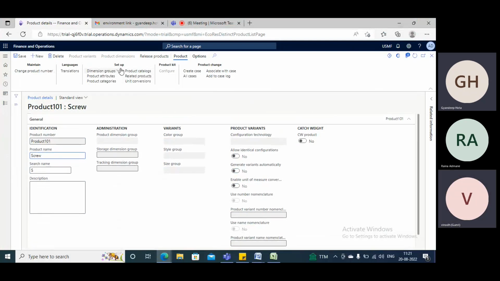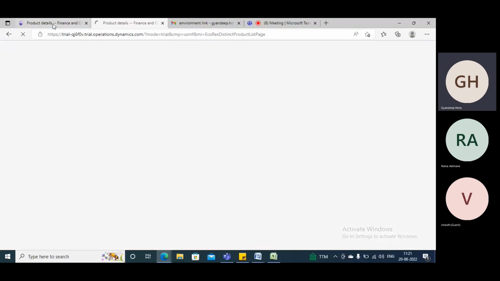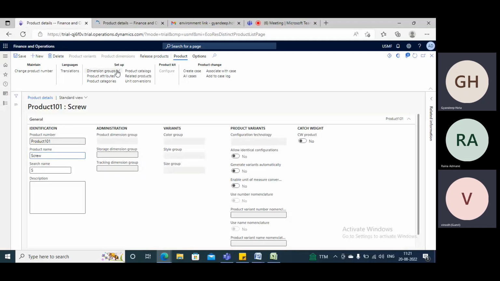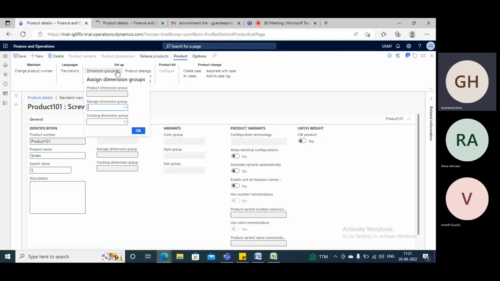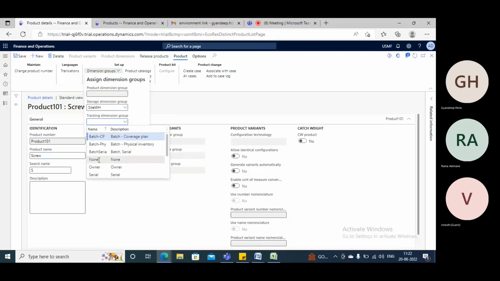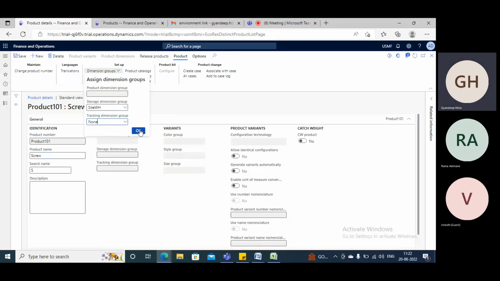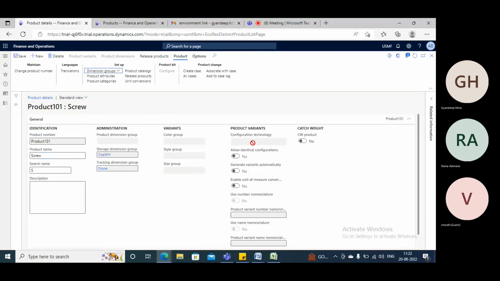Suppose you can see here in this action pane there is a dimension group. Dimension group means the storage dimension and tracking dimension. When I click here, you can see this product dimension is disabled, not editable. That means product dimension is not required. Suppose I give the storage dimension, site and warehouse, and tracking dimension. As of now, I don't want to track this item. Click OK. See very carefully how it is creating the product.